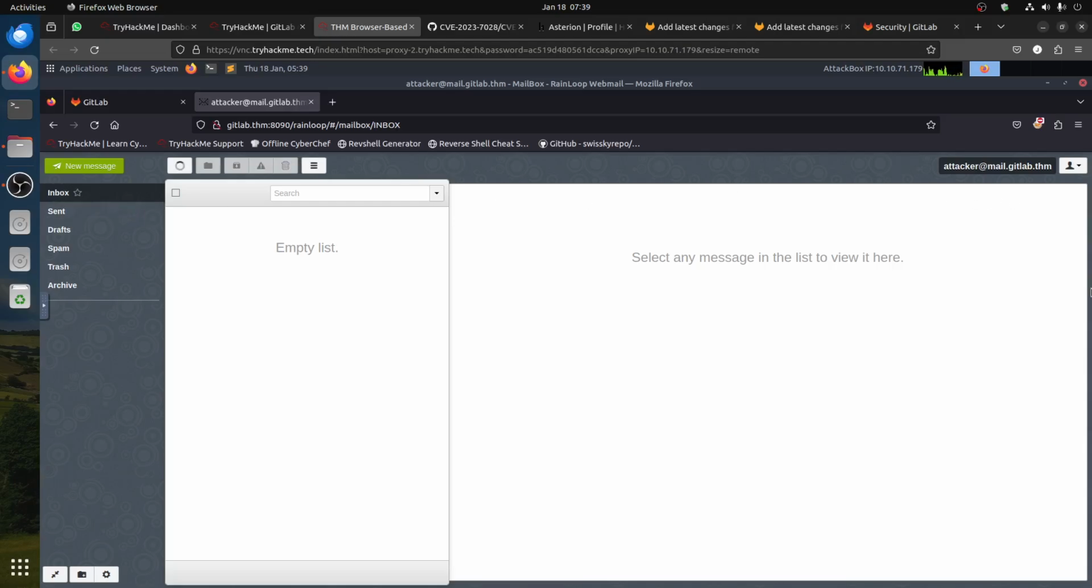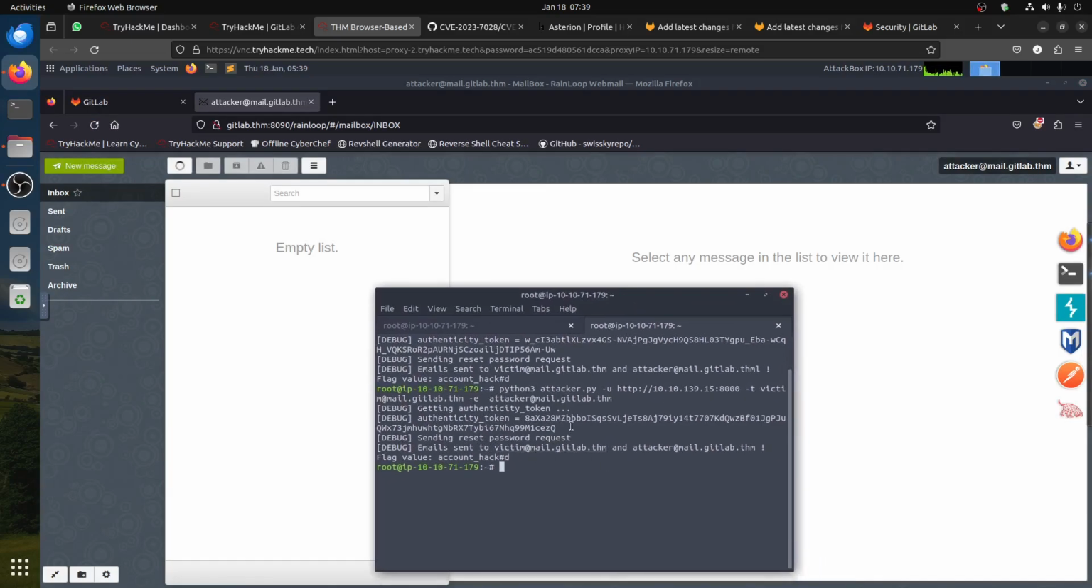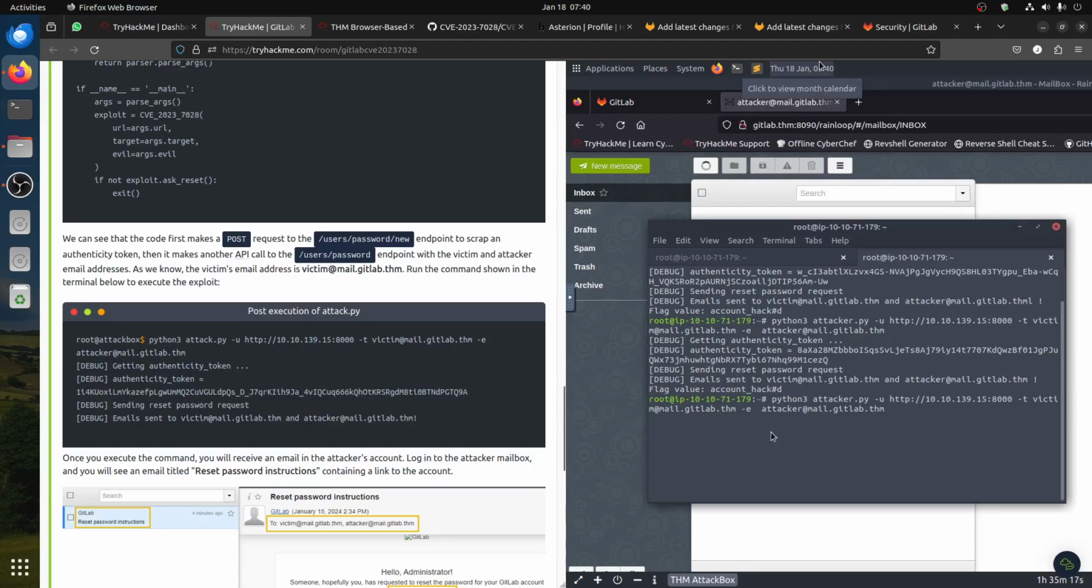That's strange. Yesterday it was fine. Let's see what we are doing wrong here. Let's make sure we're doing the same things. victim mail.gitlab.tryhackme, -e attacker email. That's my email. attacker mail.gitlab.tryhackme. What's going on? The script, -u http, the IP is 10.10.139.15, GitLab is on 8000, -t the victim, victim mail. Why is it that when you do a video, somehow things don't work.